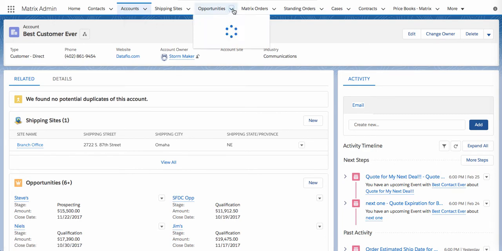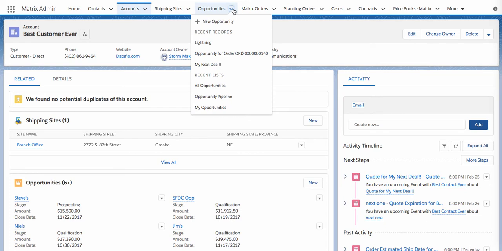And what we've done here within the opportunity area is we've extended the Salesforce opportunity, even in Lightning mode as well as Classic, that allows you to put kits on opportunities, quotes, orders, as well as doing configurations known as configure price quote invoice. All of that is done through Matrix.